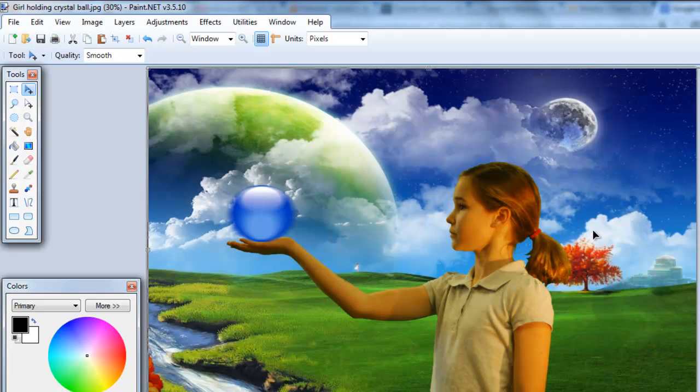And there you have it. You've superimposed three photos together and saved it as a JPEG.